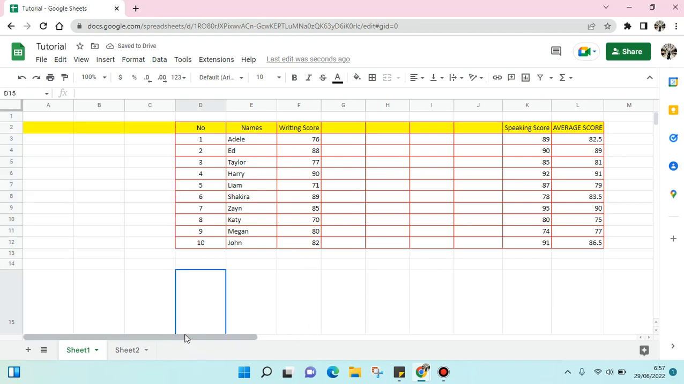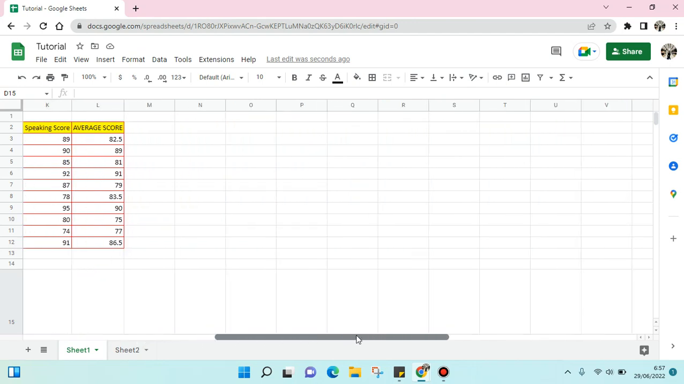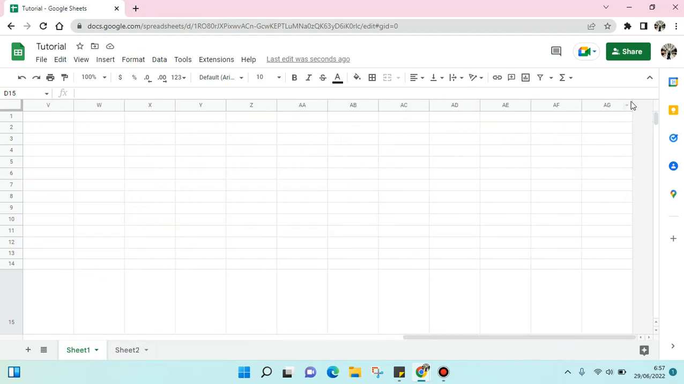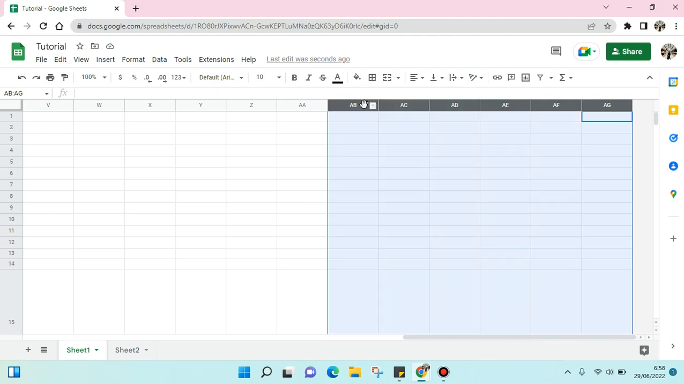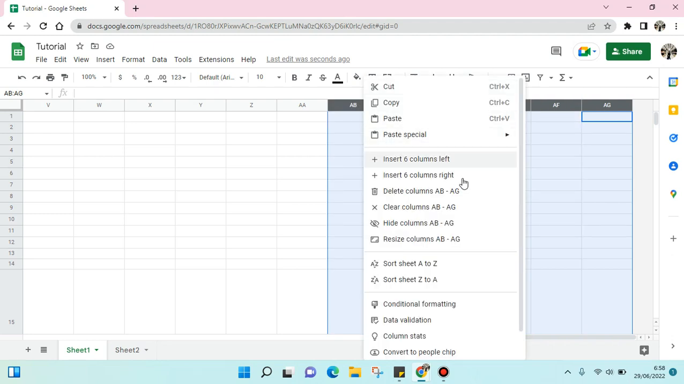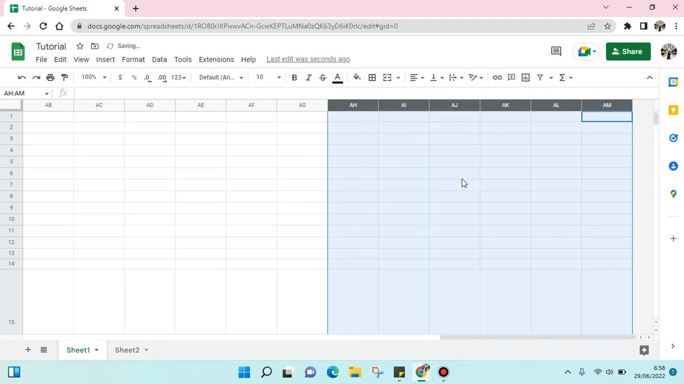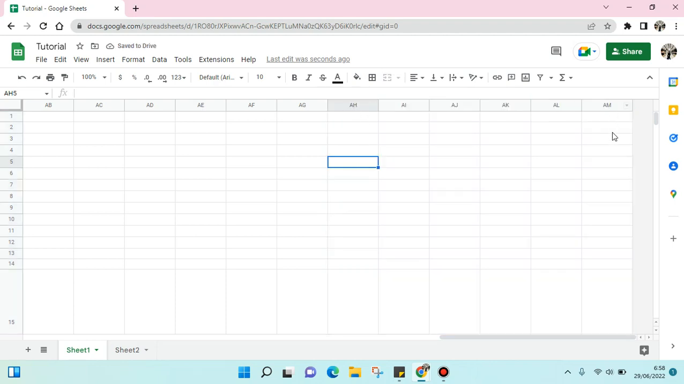Okay, but if you want to add columns at the end of the spreadsheet, for example, let's go to the end, and then you want to add more columns in this, just do the exact same step. Block the columns and then click on insert 6 columns right. Okay, as you can see, you can add more columns just like this.